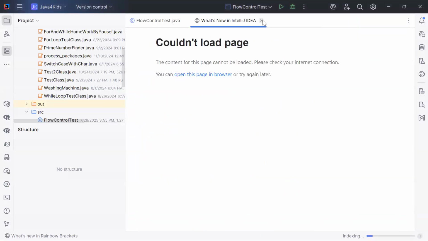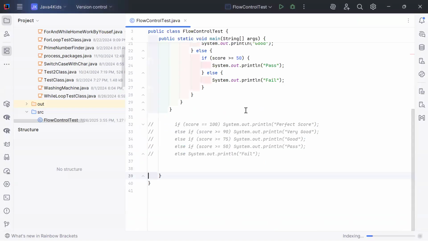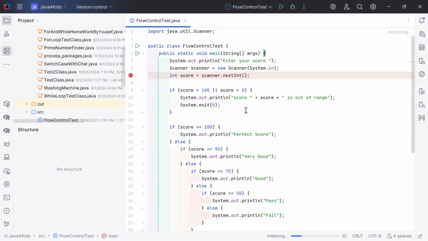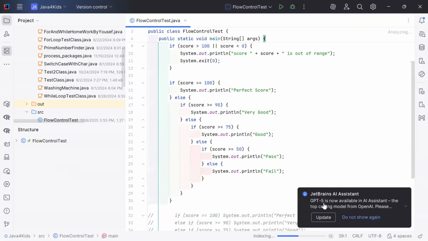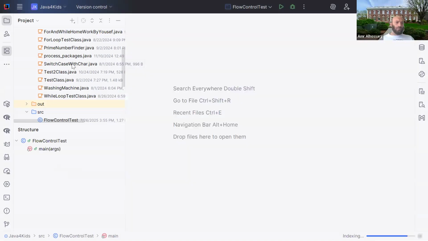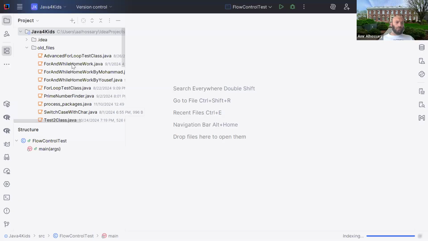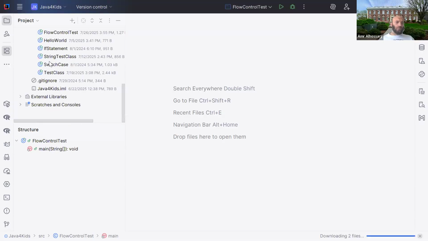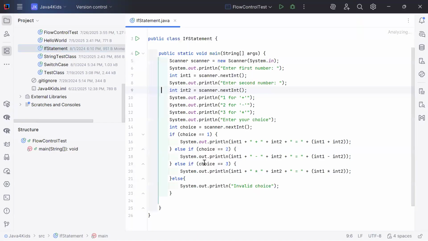Okay, I'm seeing the IntelliJ now. Test if statement. We have it. I think I do. Yes, fine.